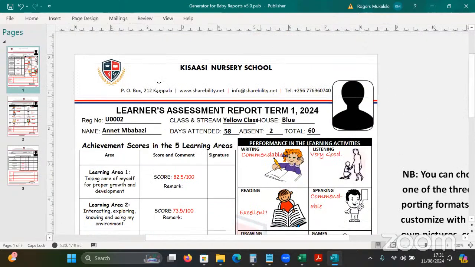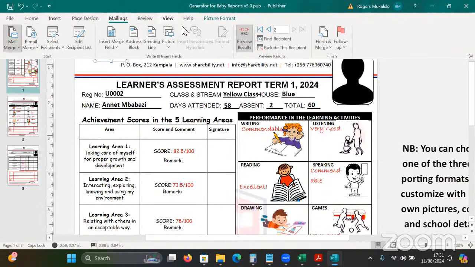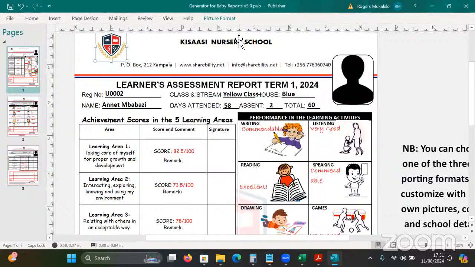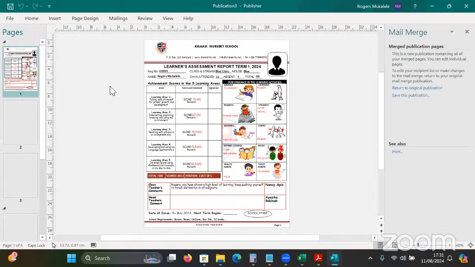When you are through with customizing, putting in your logo and changing these things, you can go ahead and click on mailings, edit recipients list. You have to do this first because sometimes it selects even empty rows. So you deselect all these and only select those two learners. If there's a learner you don't want to print a report card for, you deselect. Then you click OK. Then you go to finish merge and merge to new publication first, so that it will make a report card for each learner.